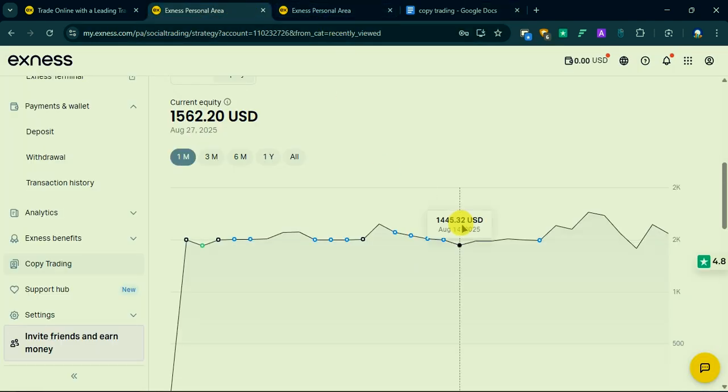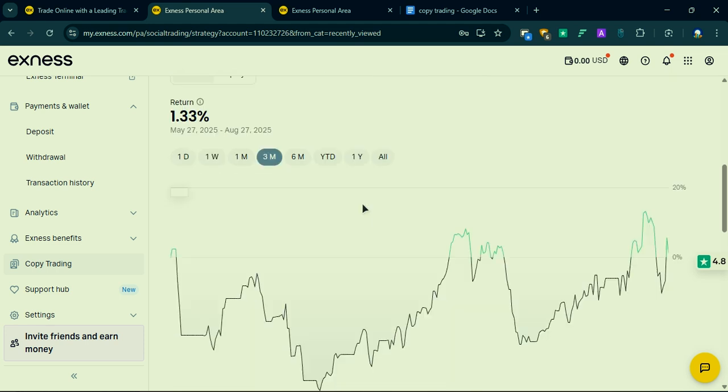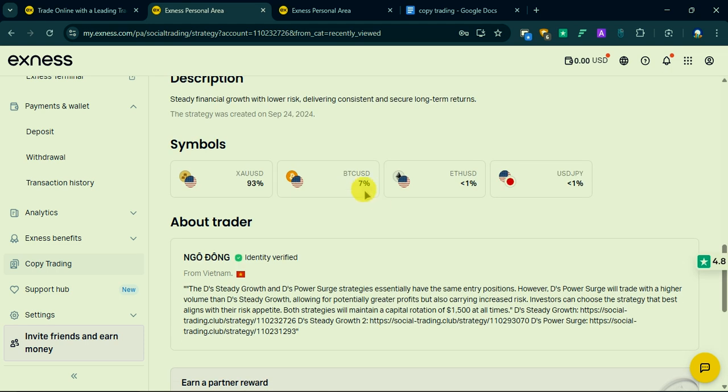Now here there is something also you need to know on the description. So here in the description they also explain which strategies they use. For example, we have this trader who says that he uses different strategies. His strategy he has given the name power surge, and then we have another that he has given the name steady growth. I see he has also left links to those strategies.